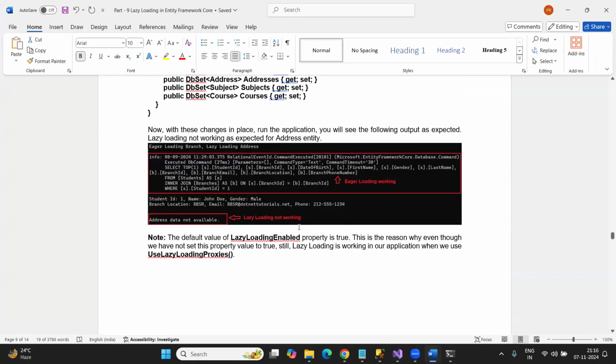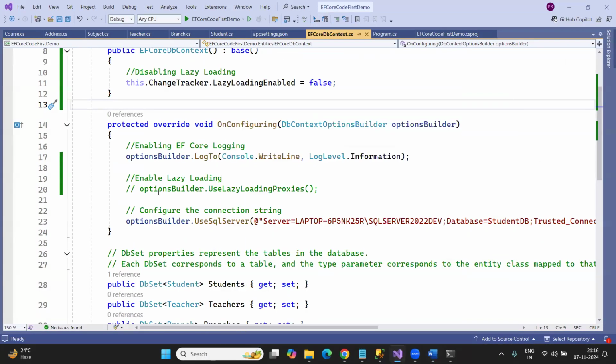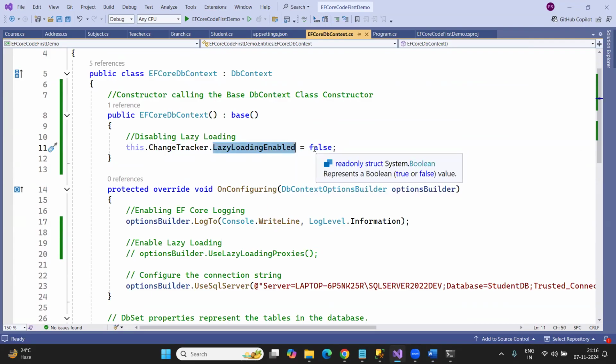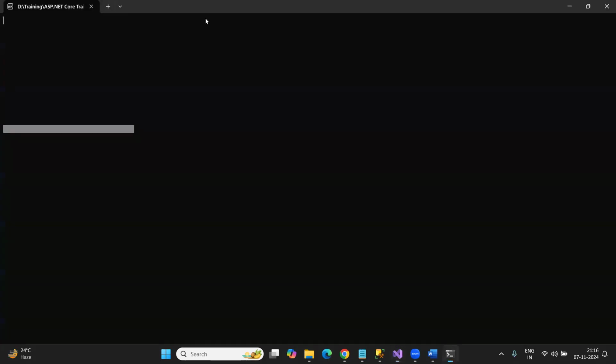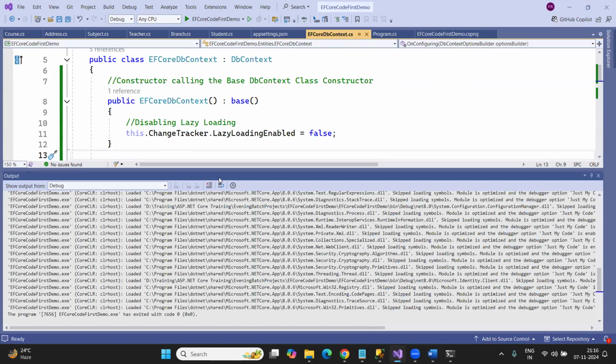Okay. So this is how we need to enable and disable lazy loading. First of all, you can remove the statement which is going to disable lazy loading. Second option, you can set the value of lazy loading enabled to false, and it is going to disable lazy loading. Once you set this value to false, run the application, and you will see that address data is not available.